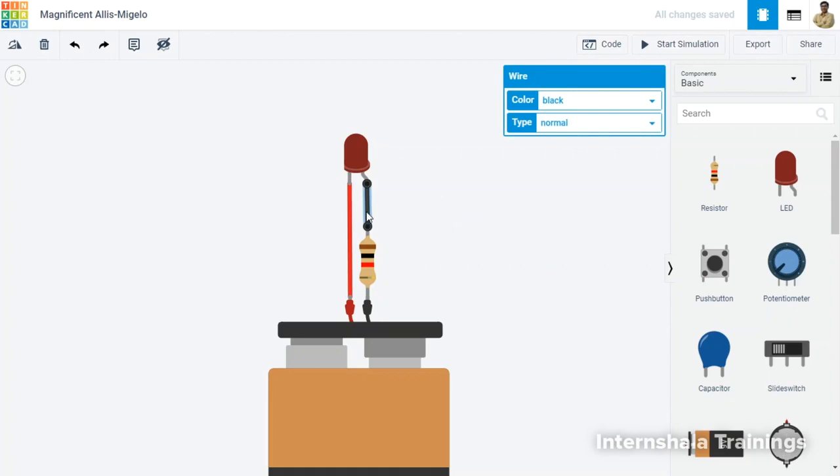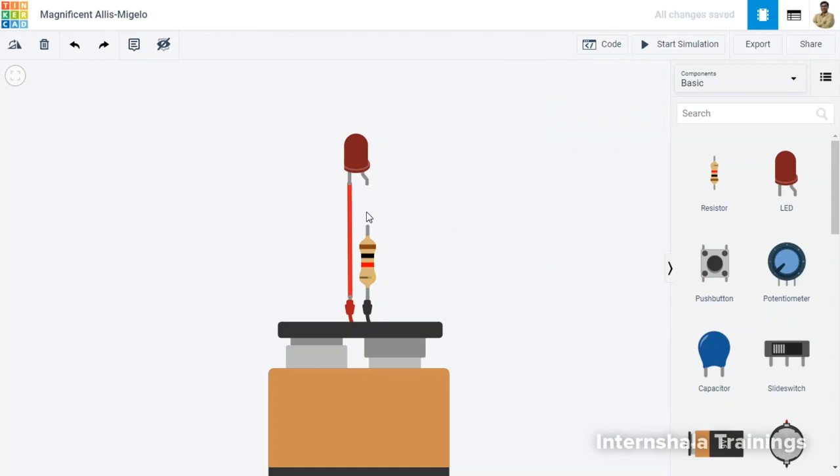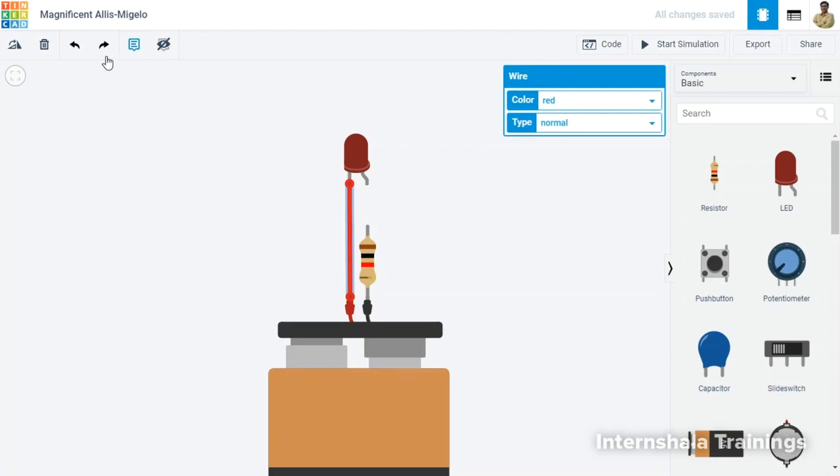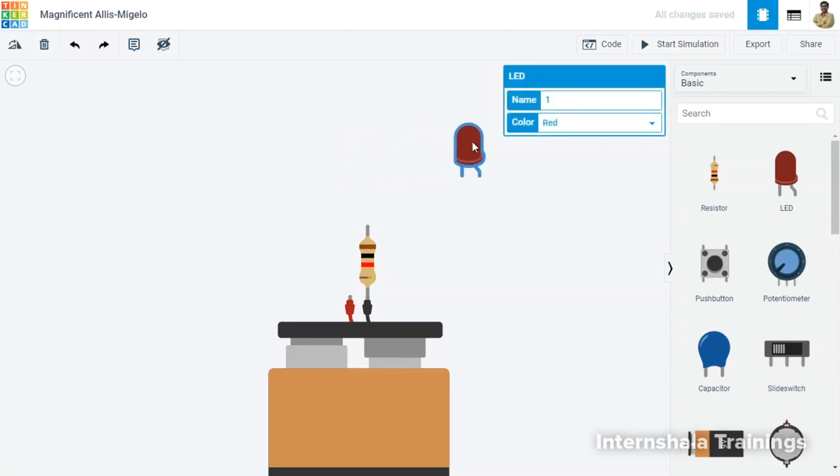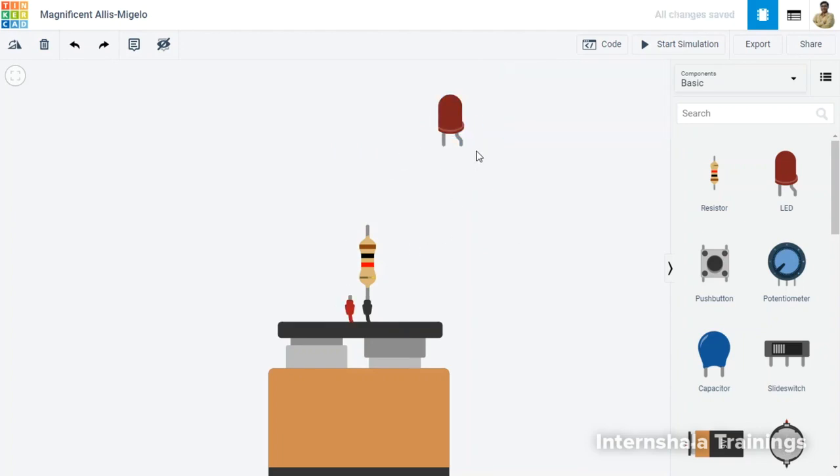So I select this wire and press the delete button. I select this wire and use this delete option. Both of them will work fine. Now I drag this LED slightly away, and I need to connect this terminal, negative, to the negative. So how do we do that?